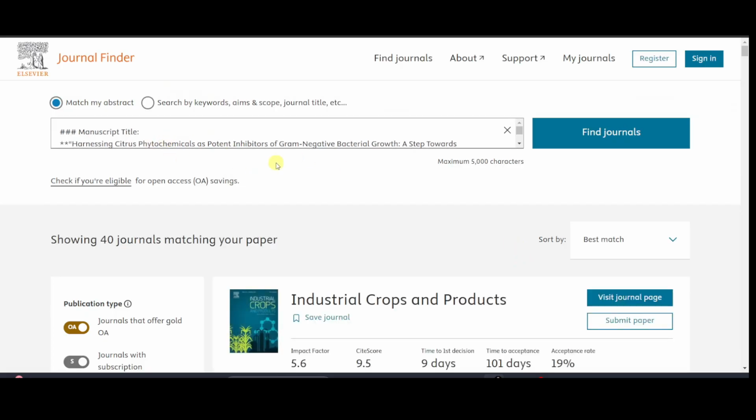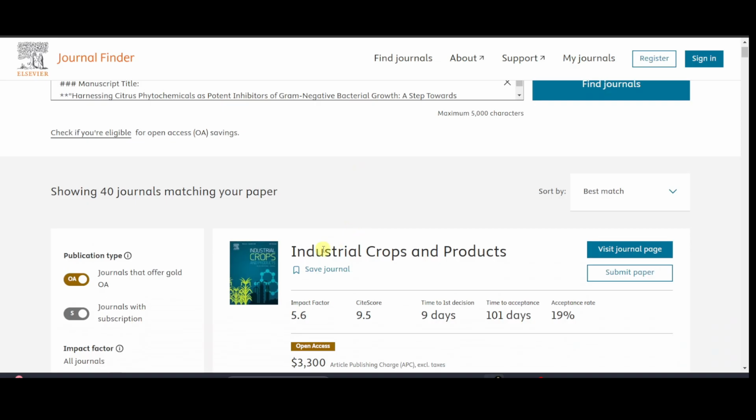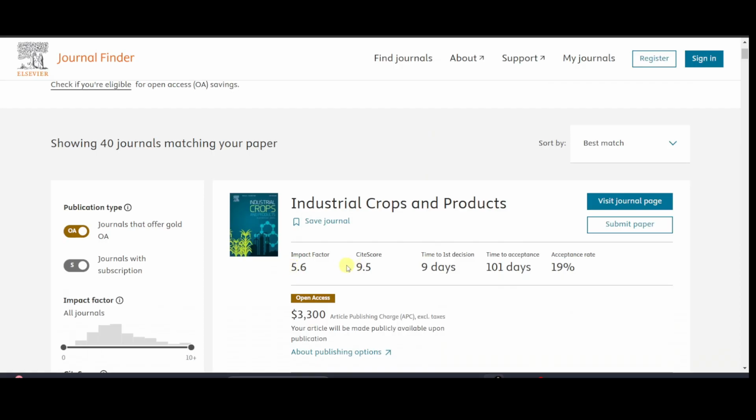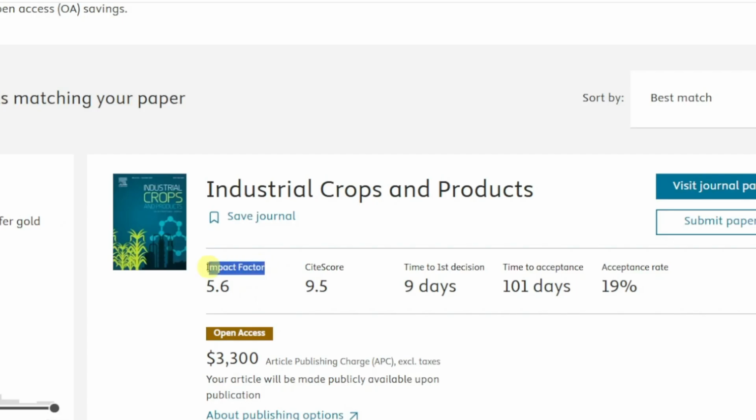Now you can clearly see I have 40 journals matching the paper. Okay, so interestingly, you have Industrial Crops and Products, because the research that we have performed is typically on citrus plants. So I think that is also good. And the results you get give you the impact factor, the cite score, the time for the first decision, which is 9 days, which is good, and acceptance rate.